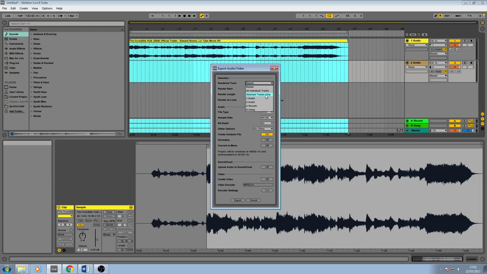The render start is the first time of the sample to be rendered into the fields. You can either choose bars, beats and 16ths. You can also highlight a time span in the arrangement window of Ableton and set the render start and length. So we start from the first bar. The render length is the length of the sample to be rendered into the fields. So it'll be from the first to the 55th bar.